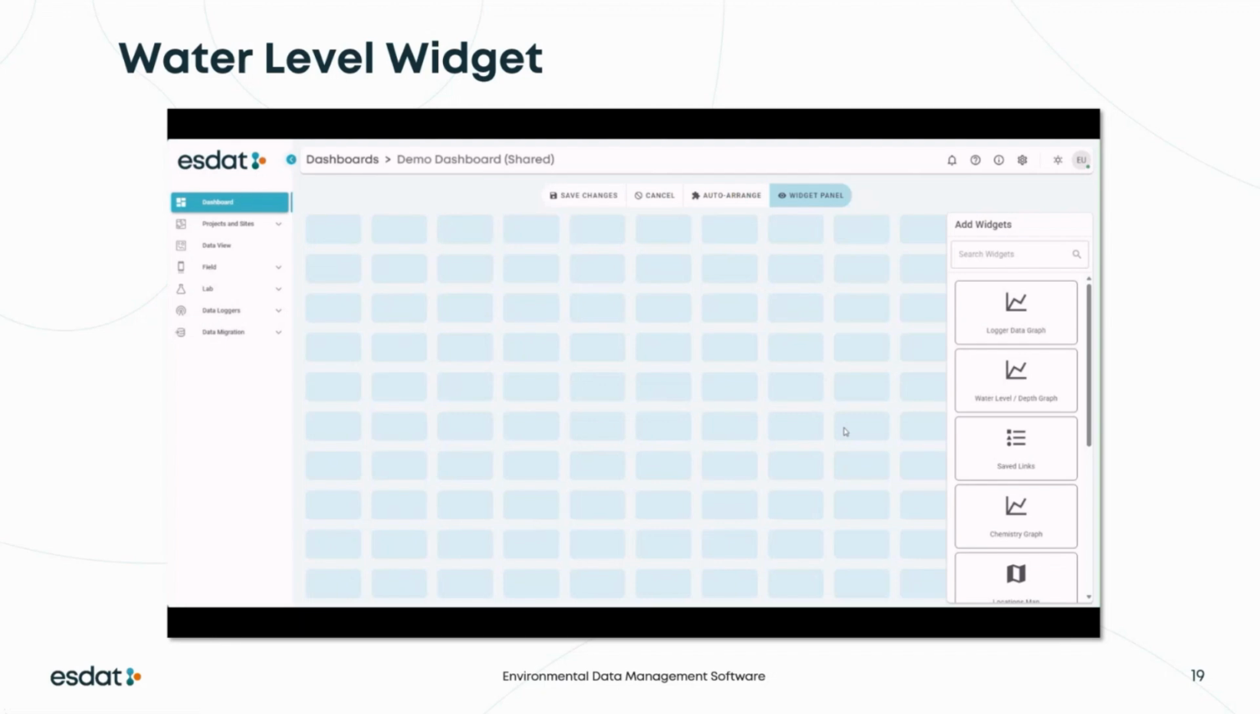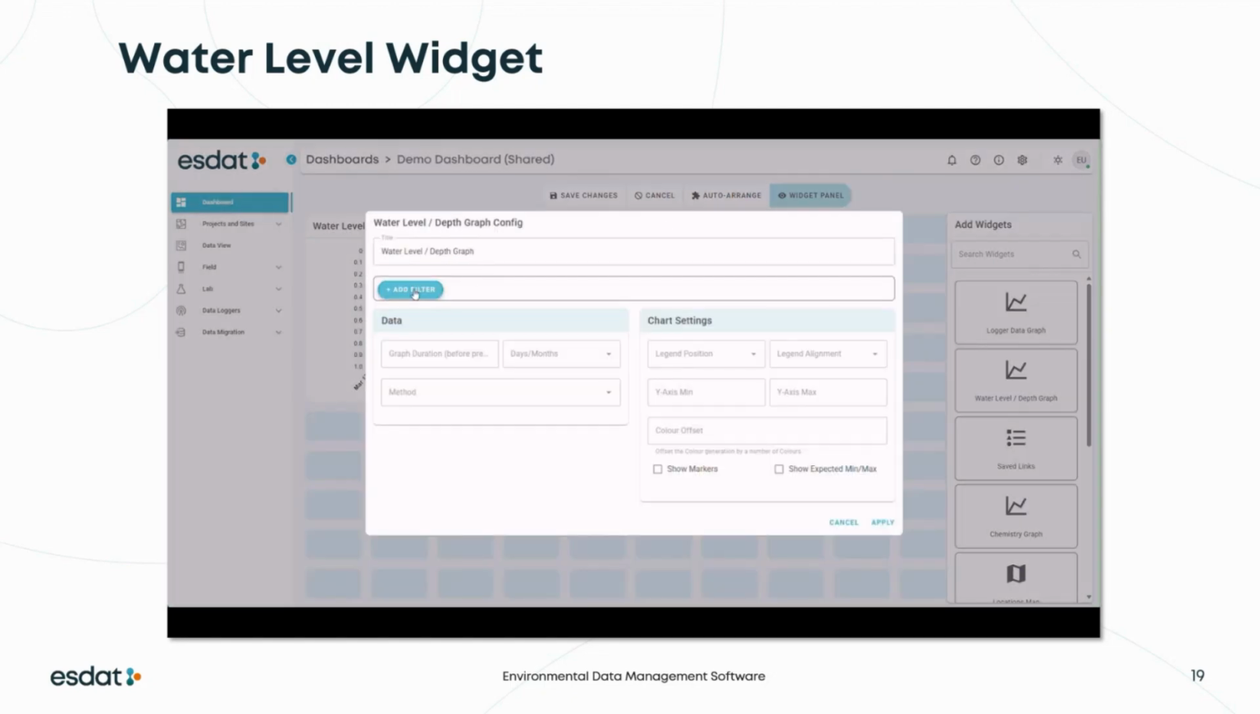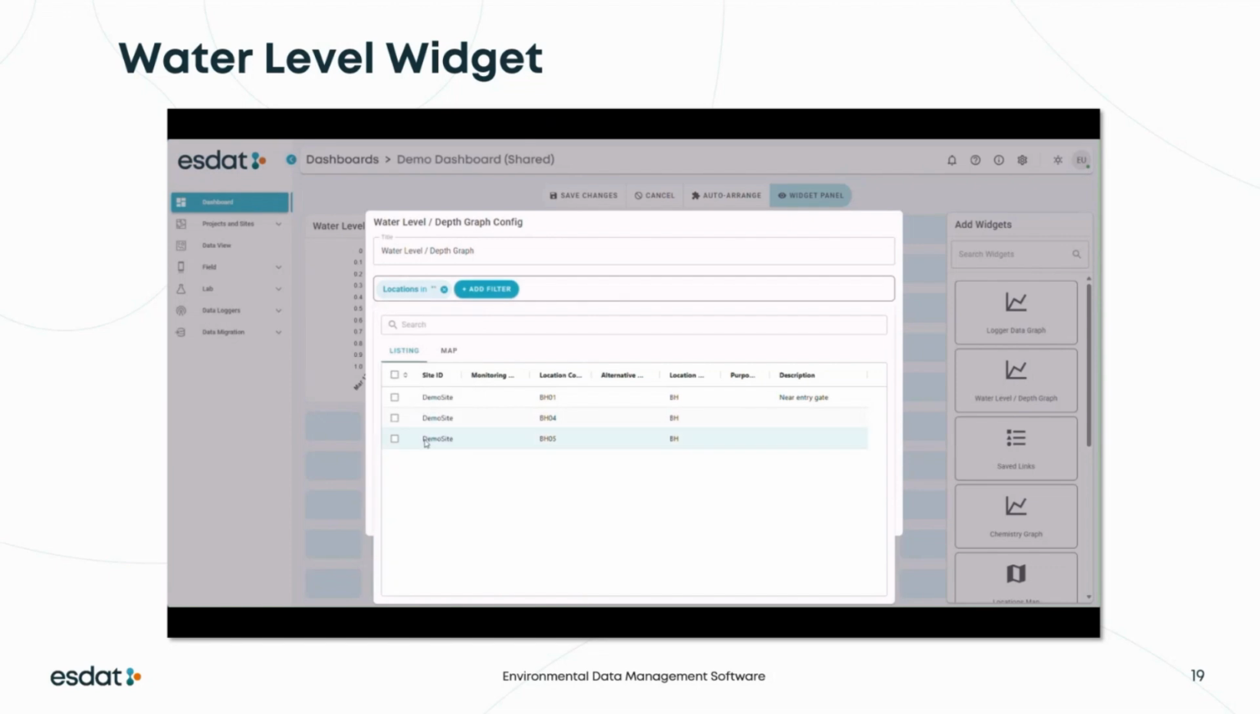And so the first thing we need to do when we're starting off with our dashboard is to pick a widget. Because I've already shown you the locations widget, I'm not doing that one first this time. I'm going to show you the water level widget first. So we need to go to the add widget menu on the side, and I'm selecting the water level or depth graph. I'm now resizing my widget so that I can see it a little better, and I'm hitting the configuration button.